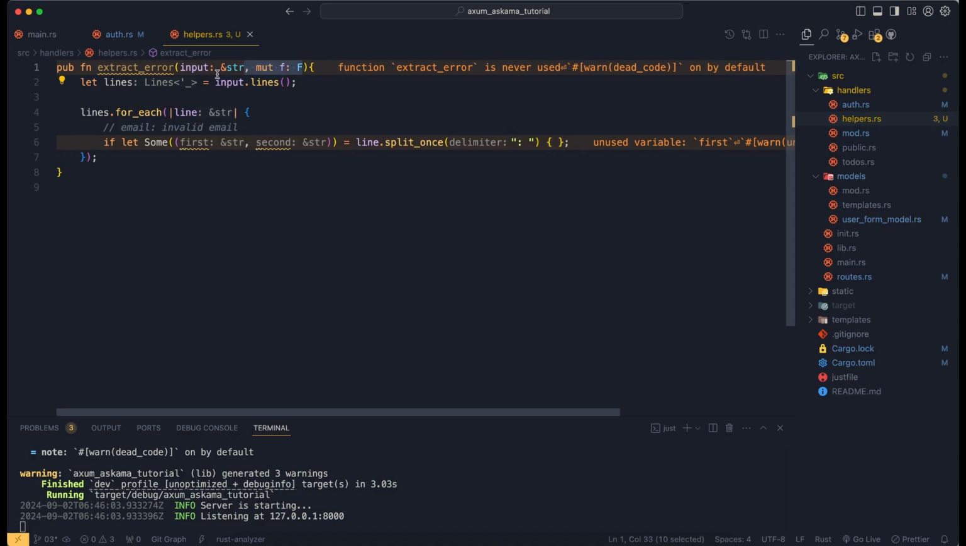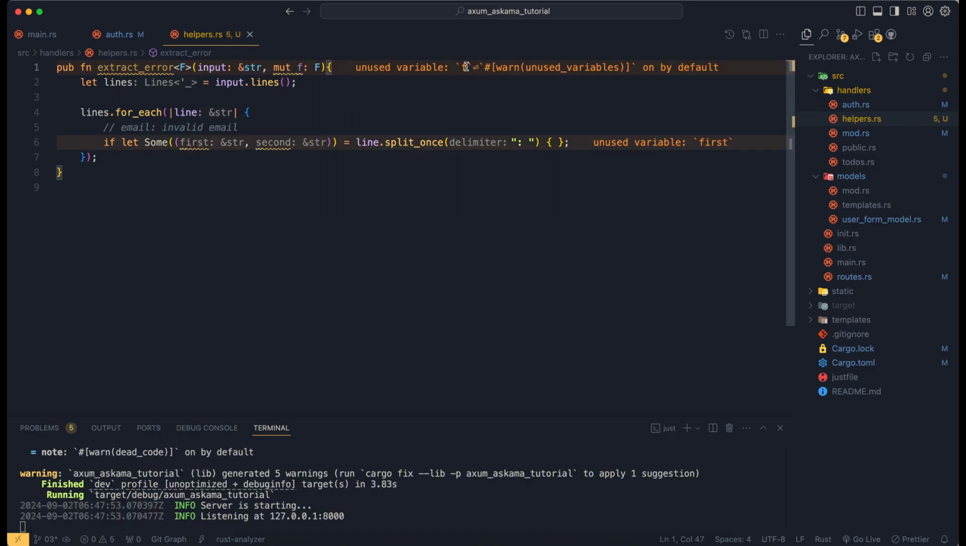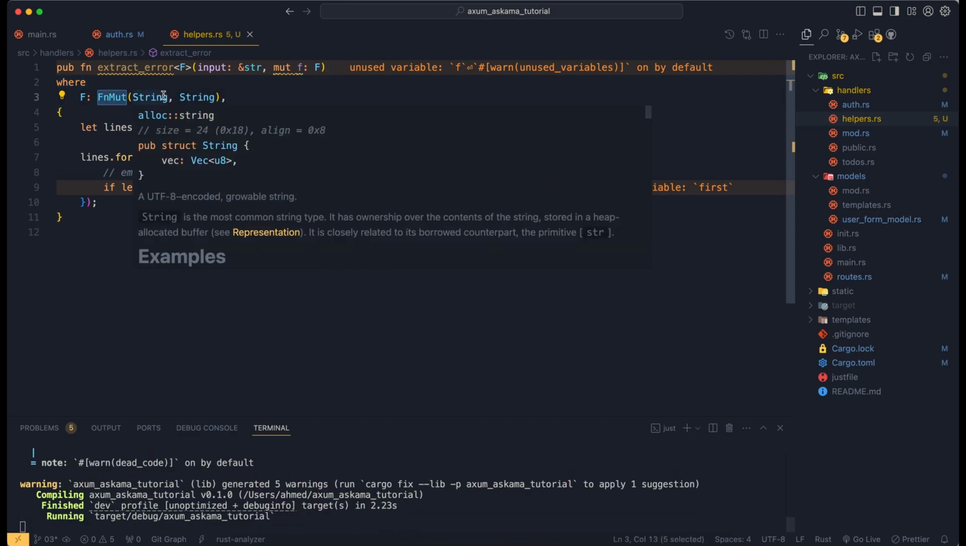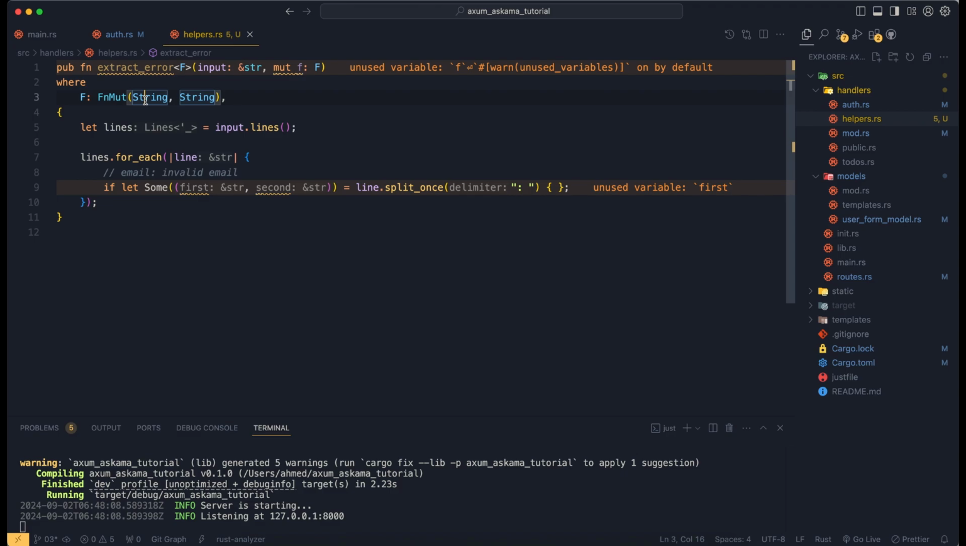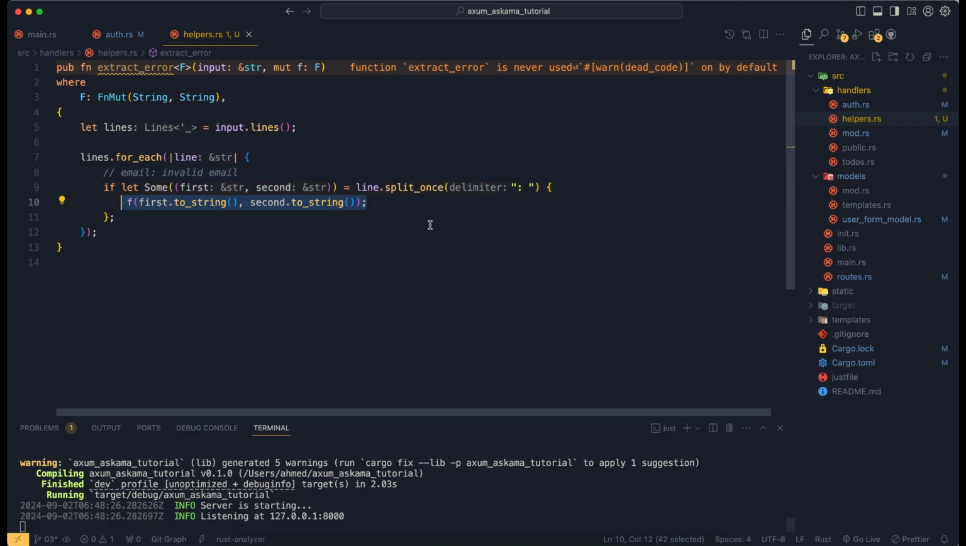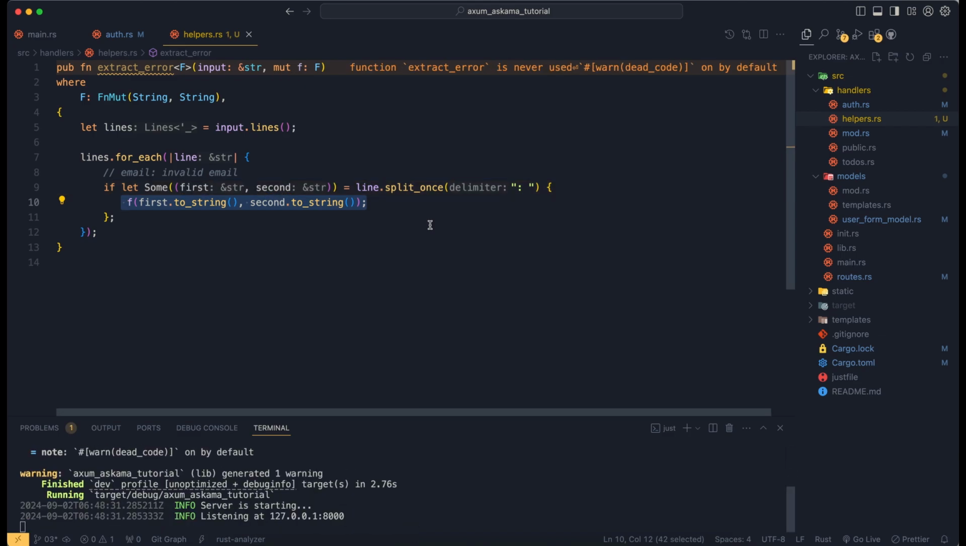Add another mutable argument small f, which is of type capital F. Since capital F is not a valid type, add it to generic and then add a where clause, and then the type will be FnMut, which will take two string arguments. Now inside this curly brace you can call the closure, which is small f, and pass first string and second string. Now the caller will get access to these two strings and write their own logic inside the closure.